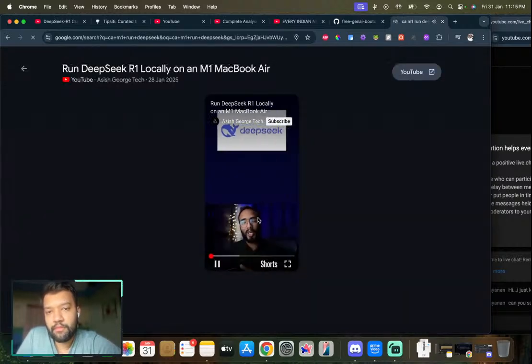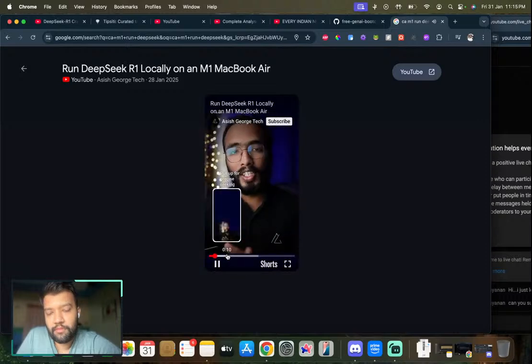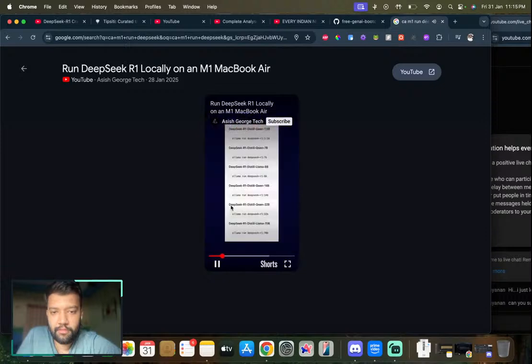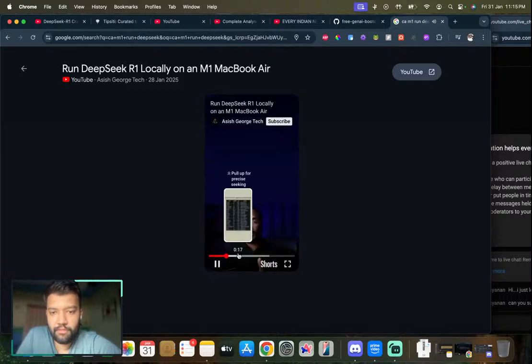Here's how I run DeepSeek-R1 locally on my MacBook Air. The machine that I use is an M1 MacBook Air, which I've been using for the last 4 years. Now since the new models are out, I wanted to give it a try to run the LLMs locally.